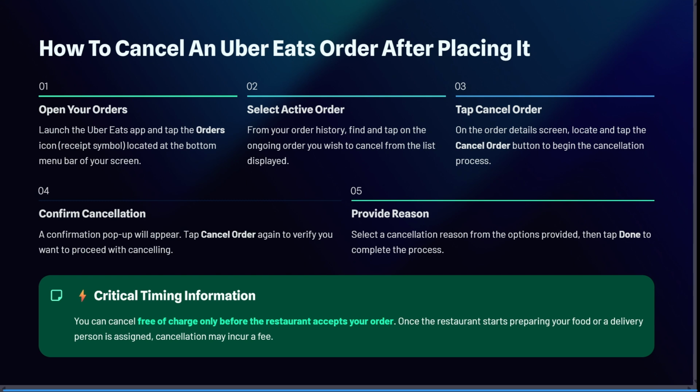A confirmation pop-up will now appear. You can tap on cancel order again just to verify that you want to proceed with canceling your order. Now, select a cancellation reason from the options provided and then tap on done to complete the process.